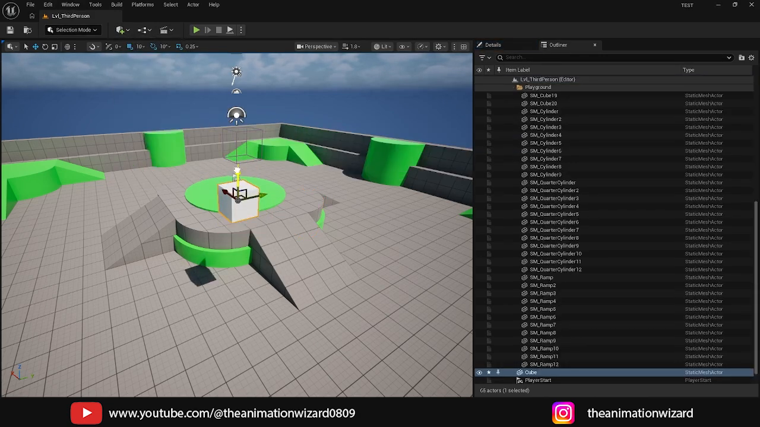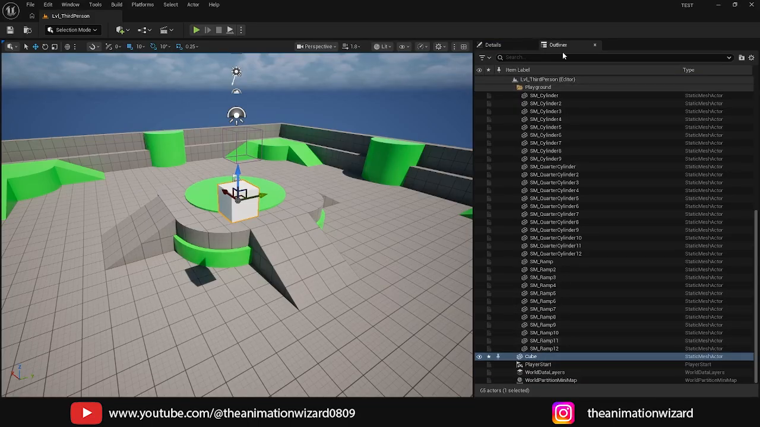So if I create a cube here, you will find the cube in your outliner here. Okay, so this is the outliner.